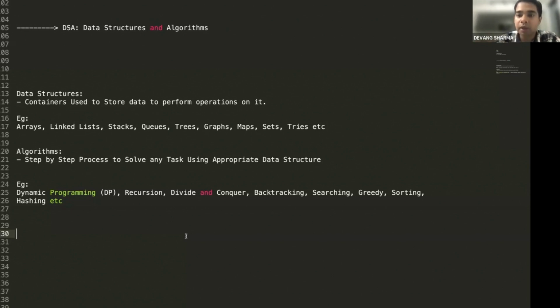Is this part still clear to all? Is this definition crystal clear to all? Then I'll come to the practical part. Okay, cool. I see one question in the chat.